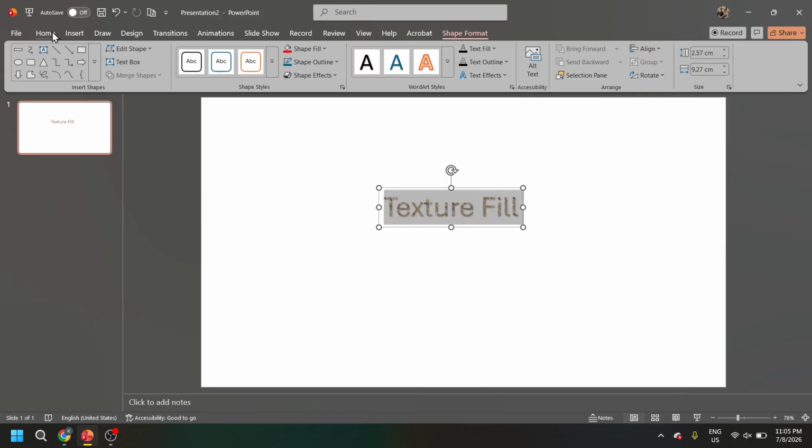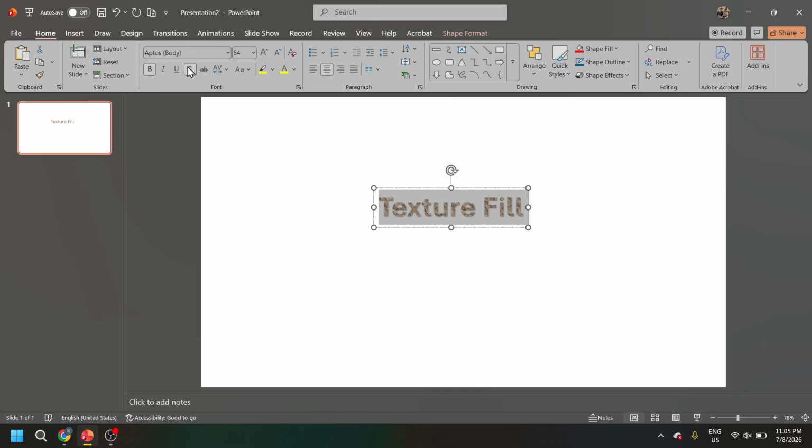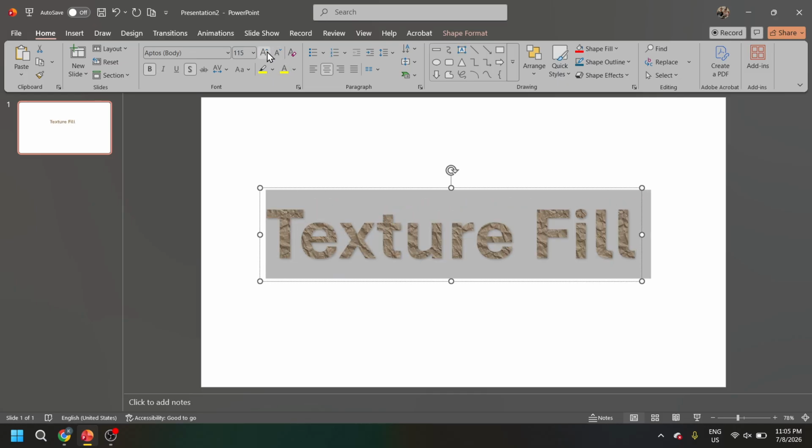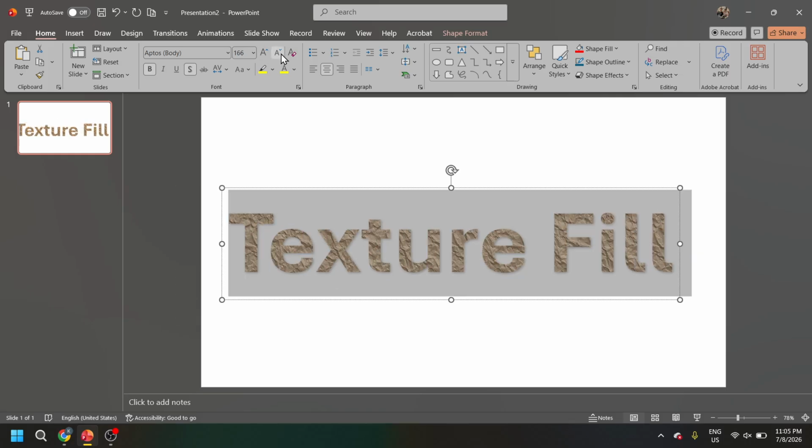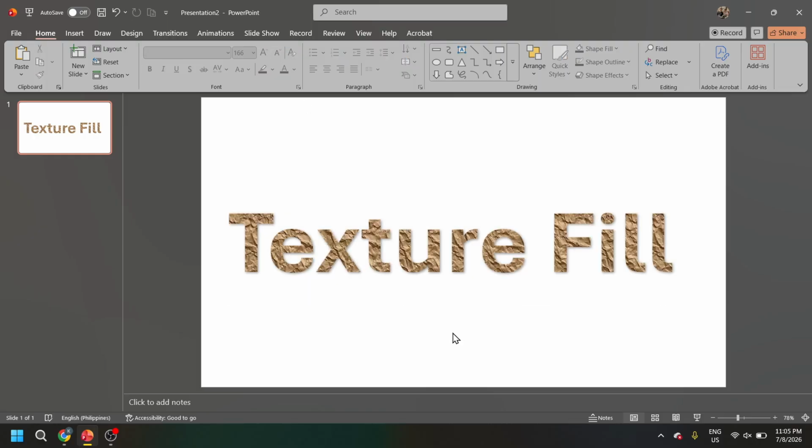If the texture looks too busy, try using larger text so the pattern is easier to see clearly. Texture fills tend to work best on bigger words like presentation titles rather than small paragraphs. It's also a good idea to consider the background of your slide, since the contrast between the textured text and the background can make a big difference in how polished the final result looks.